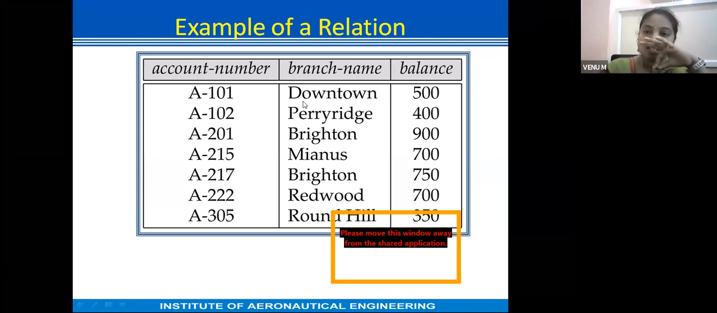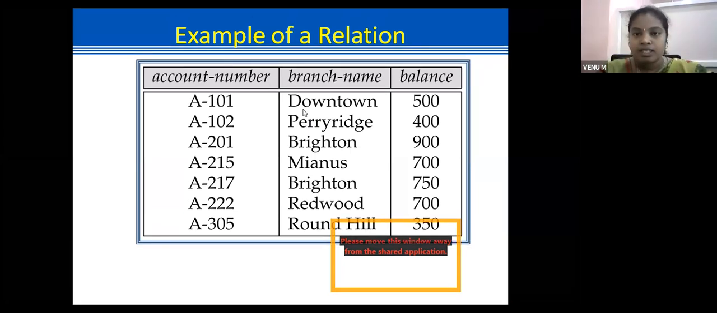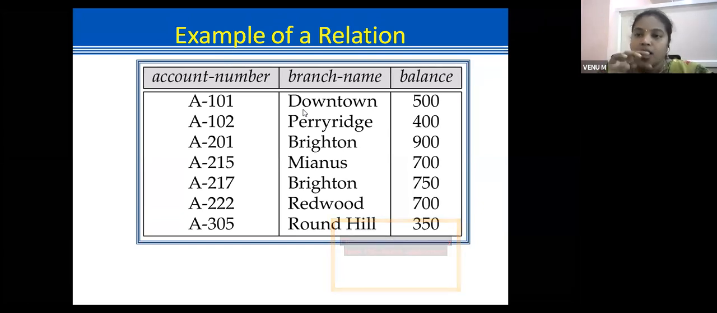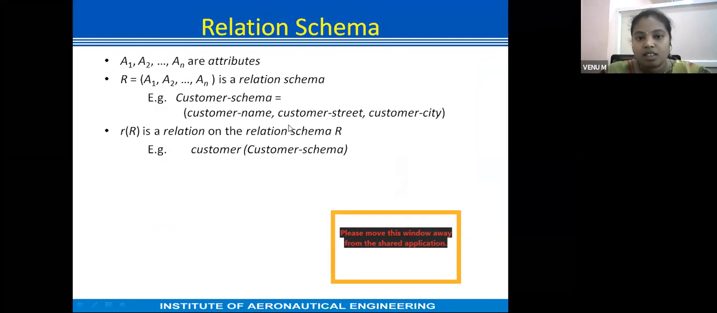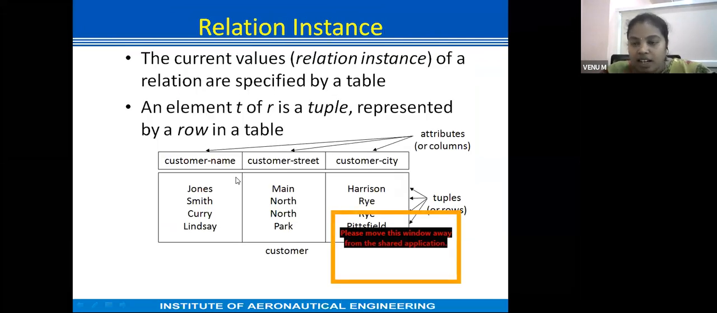What are the terminologies present in a relation? Why do we need the terminologies? When we went to the ER model, we learned the basics of the components, and only then could we design. So here also there are some specific terminologies used in a relation. Just observe it.